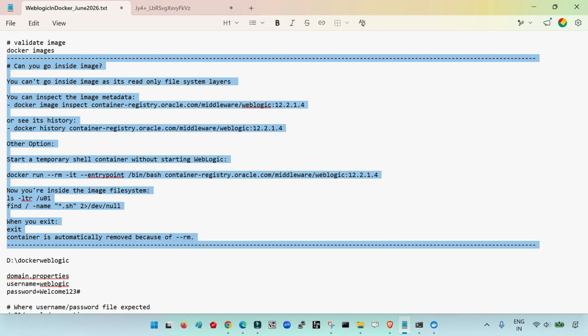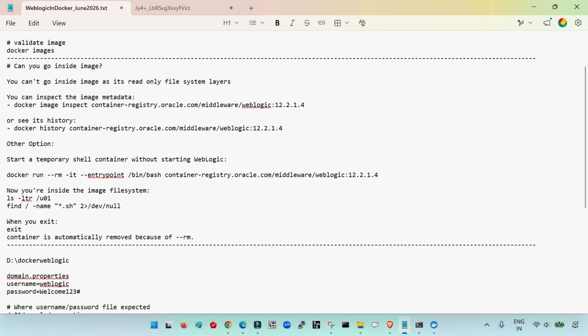So once the image is pulled, is it possible to go inside the image and look at the content? We do not have a way to go directly inside the image, because that is a read-only file system, or read-only file layers. But we have some alternatives if you want to check what content we have inside the image. The very first alternative: you can start a temporary shell container without starting the WebLogic.